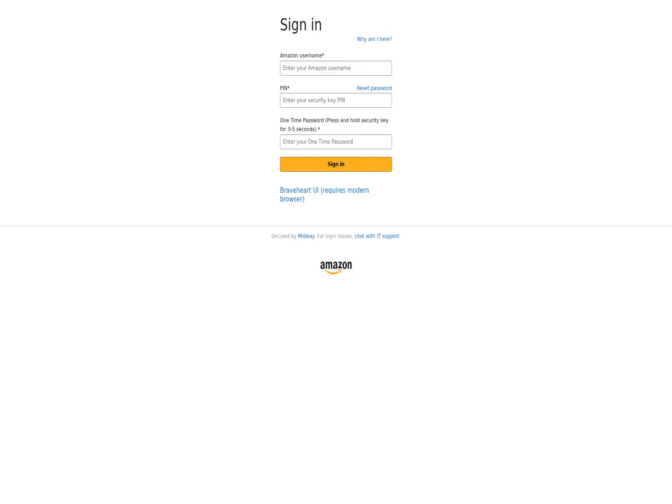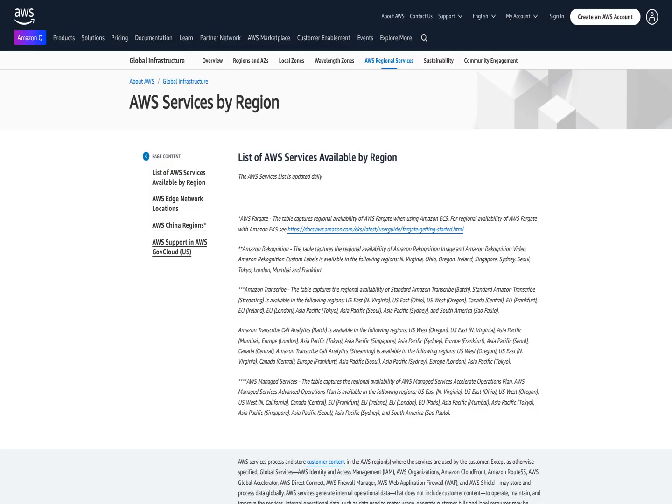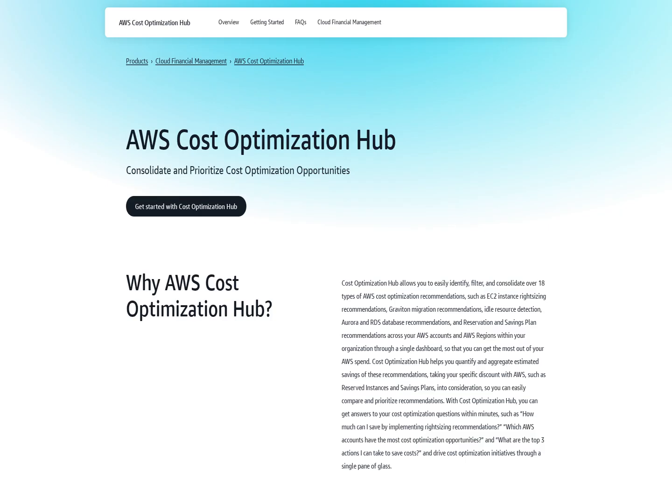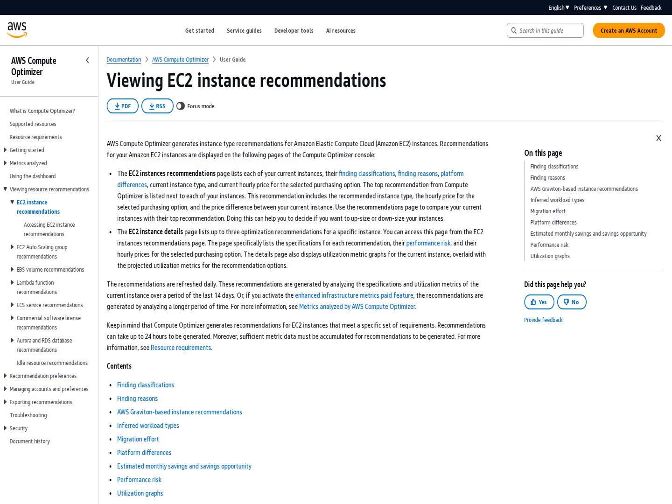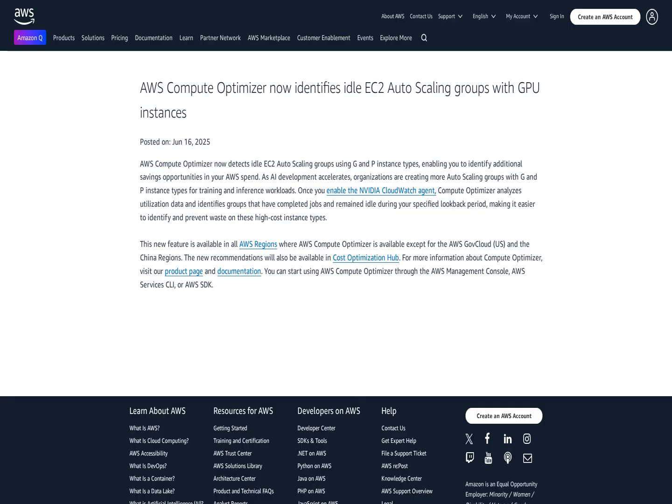AWS Compute Optimizer now identifies idle EC2 auto-scaling groups using G and P instance types, enabling organizations to identify additional savings opportunities in their AWS spend. This feature is particularly relevant for organizations that are creating more auto-scaling groups with G and P instance types for training and inference workloads. AWS Compute Optimizer analyzes utilization data from the NVIDIA CloudWatch agent to identify groups that have completed jobs and remained idle during a specified look-back period, making it easier to identify and prevent waste on these high-cost instance types.